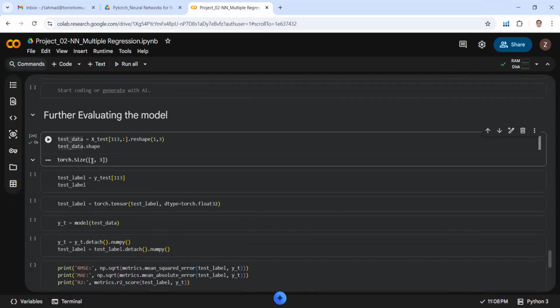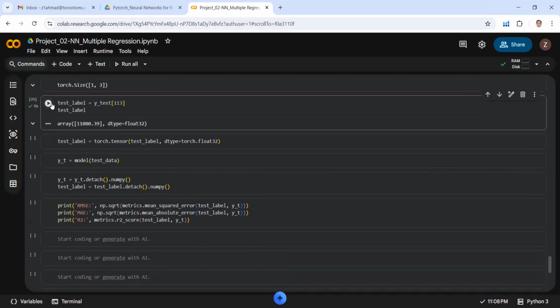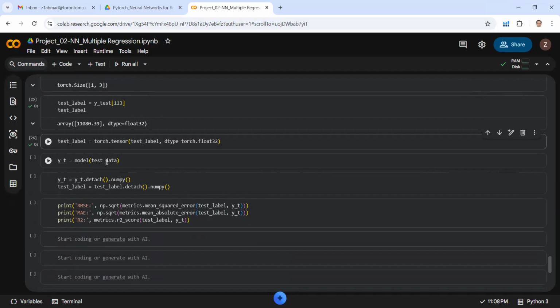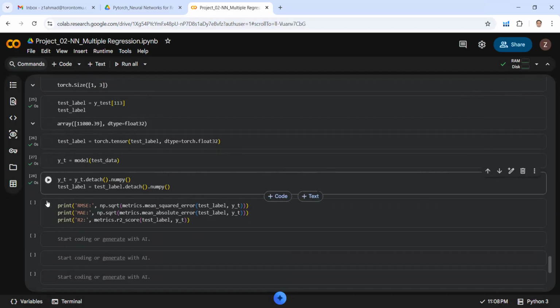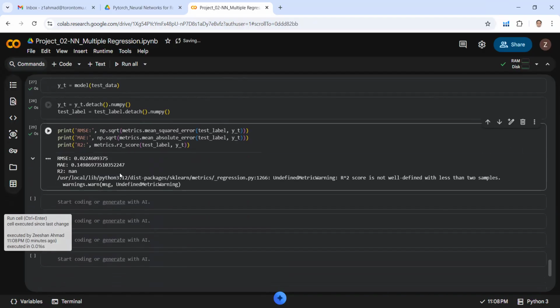We can see that we have only one sample with three features, and we will get the test labels, and we will convert this into a PyTorch tensor as well. And finally, we will pass it into the model to get the output, and then we will convert from PyTorch into NumPy, and the final step is to see the metrics. We can see that if we have only one sample, we cannot calculate R2, the R square error. It is not a number.